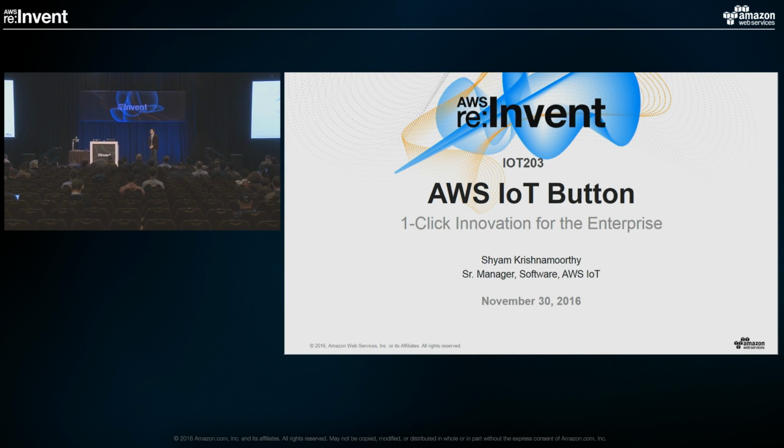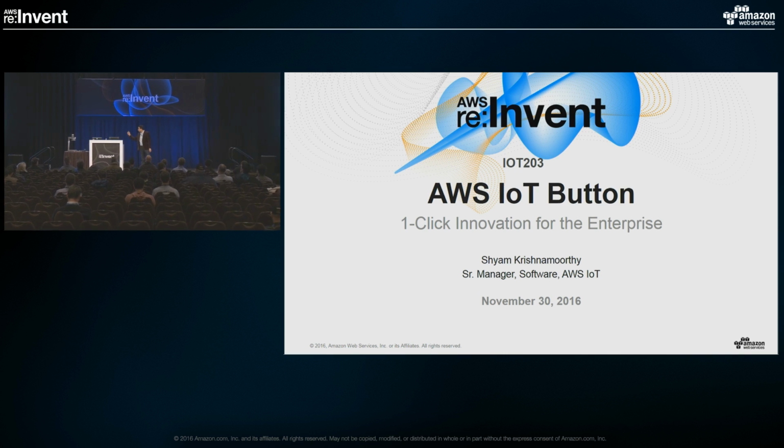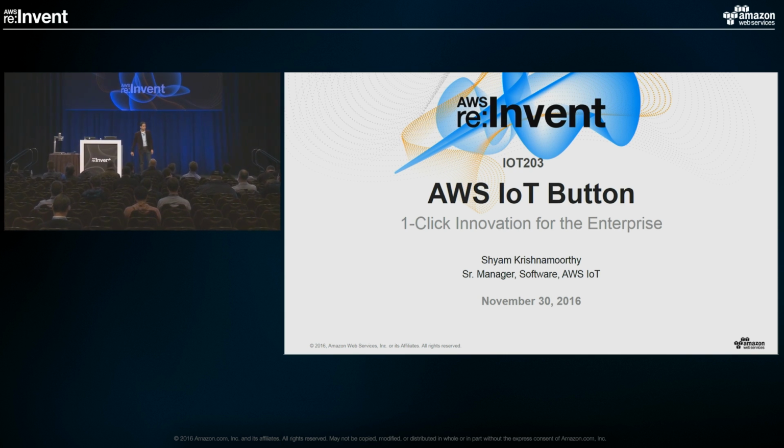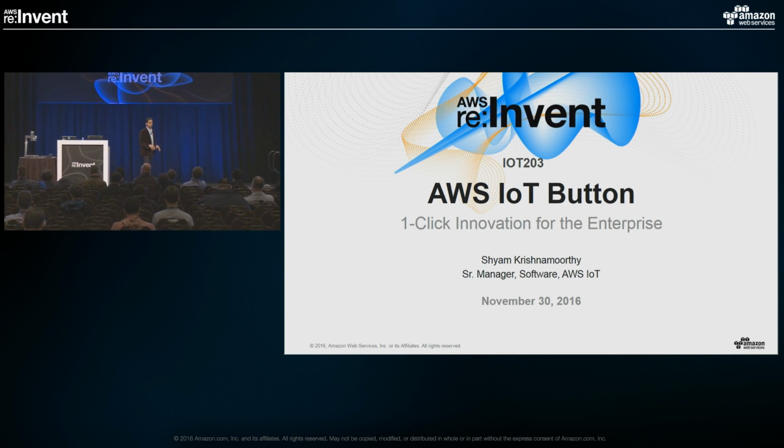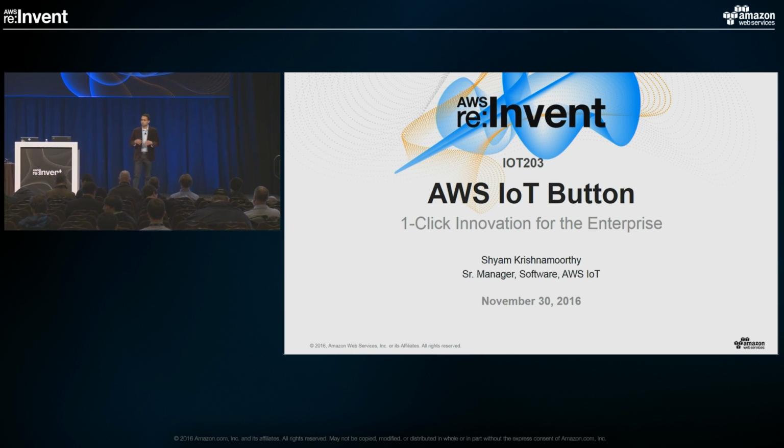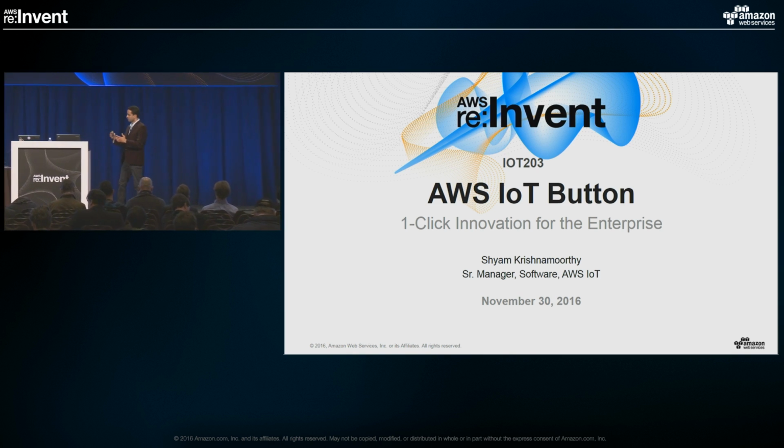I'm a senior manager in AWS IoT. And today we'll talk about the AWS IoT button and how you can use this simple device to actually do enterprise innovation, not just as a gadget.